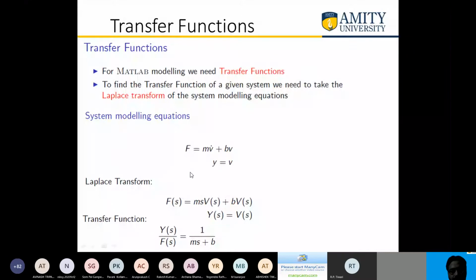So we write down the control system equations in state space representation. The force which we are applying is m v dot plus b v, and the output is nothing but this variable v. So we can take a Laplace transform, and the transfer function is 1 upon ms plus b. And this denominator is also known as the characteristic equation when we deal with it.